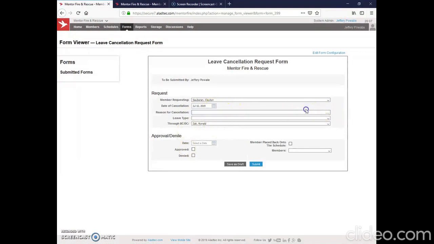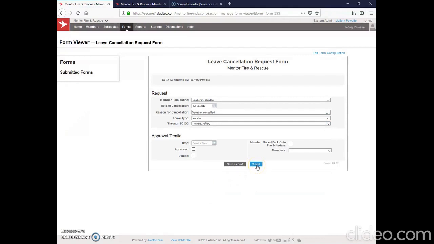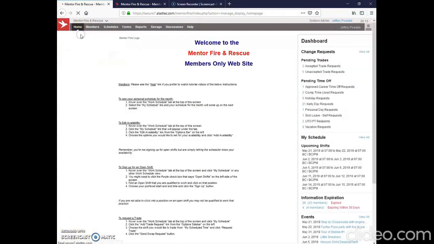12th, I want to cancel a day. Type is vacation through DC Zach, and then you submit it. Or whoever, through BC or DC. So whoever you want it to go through. Your battalion chief is who it should go through. So once that's done, the BC will look at that, and then they'll make the adjustment.